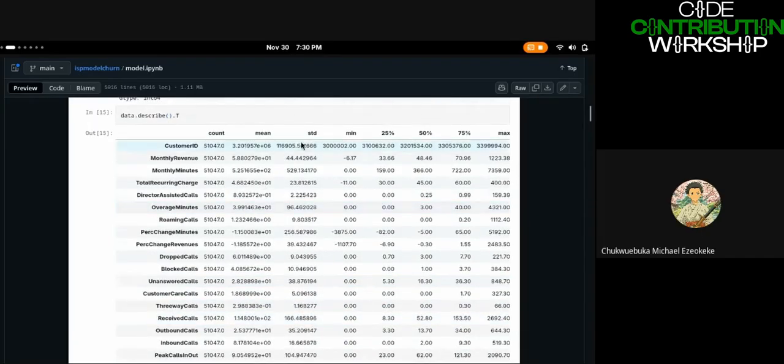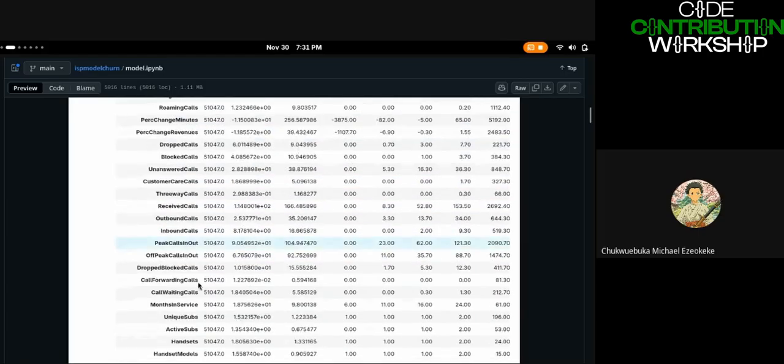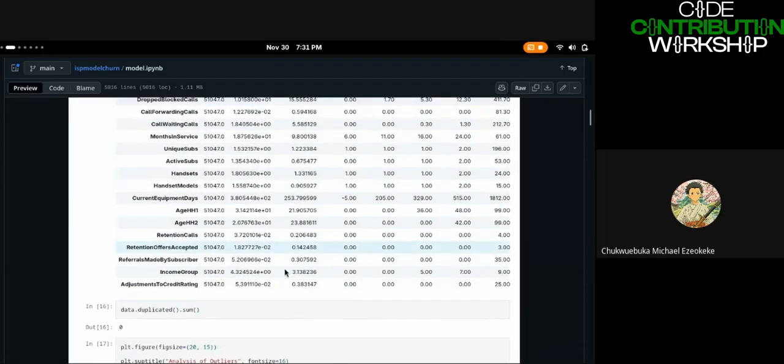And I can see, let's say, the minimum value in this count ID is this, the maximum value is this. If I look at monthly revenue, what is the minimum value in the monthly revenue column? It's minus 6.17. What is the maximum value? 1,222.38. So we just replicate the same for each column if you want to know the minimum and maximum value in a column.